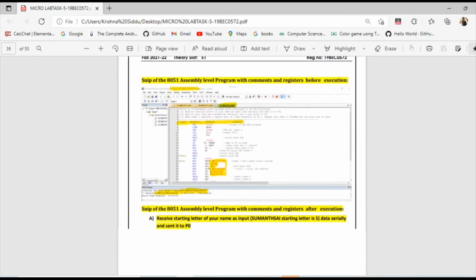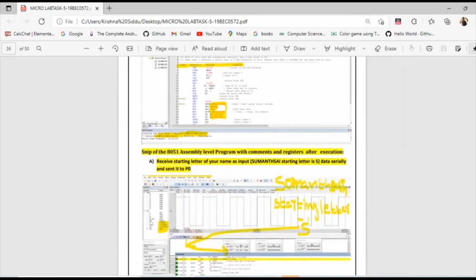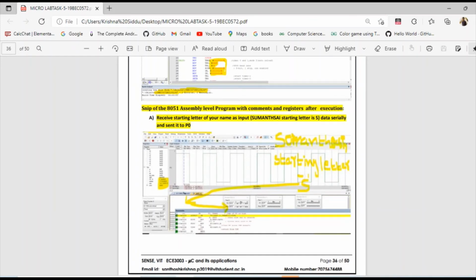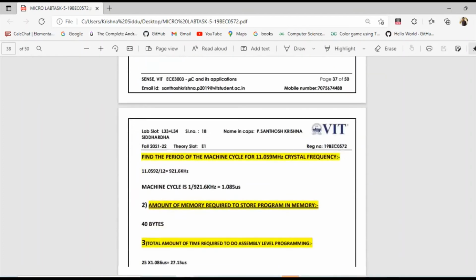These are the snapshots attached, before execution and after execution. You can see clearly this is the graph we got, and this is the code for the question. This is the graph we got, so in both manual calculation and software we got the graph. Simply, we can call it a wave. So these are the waves.